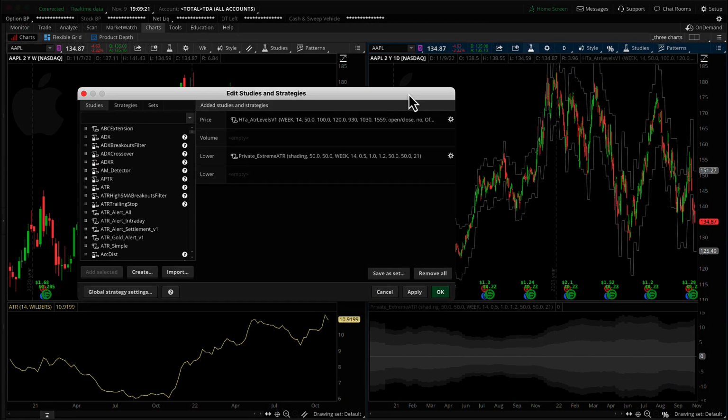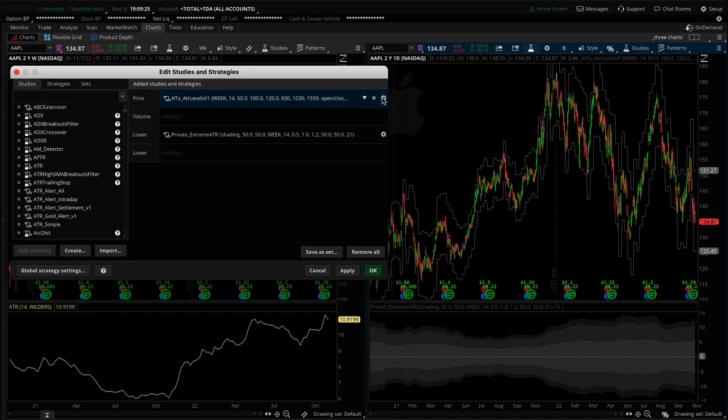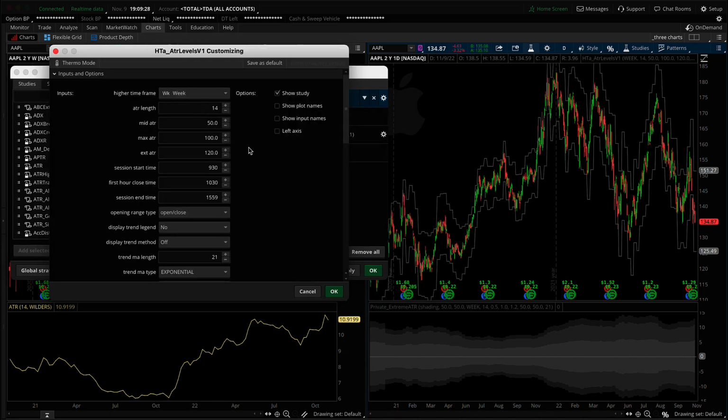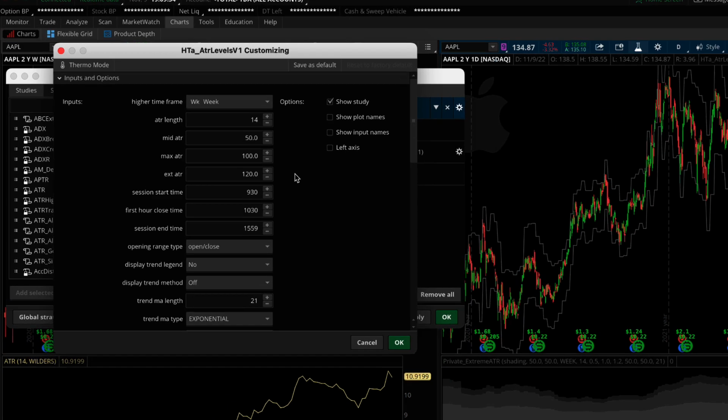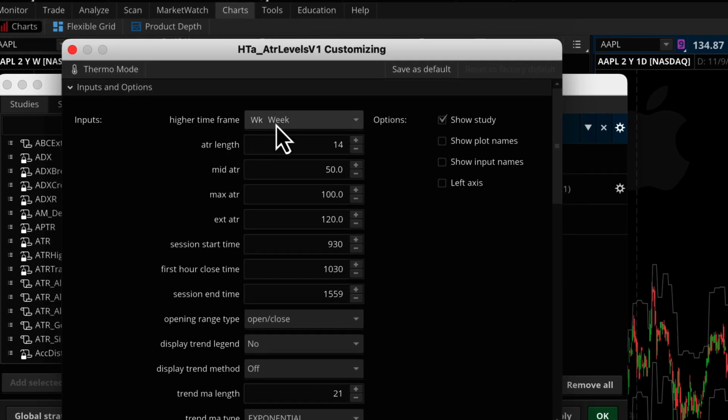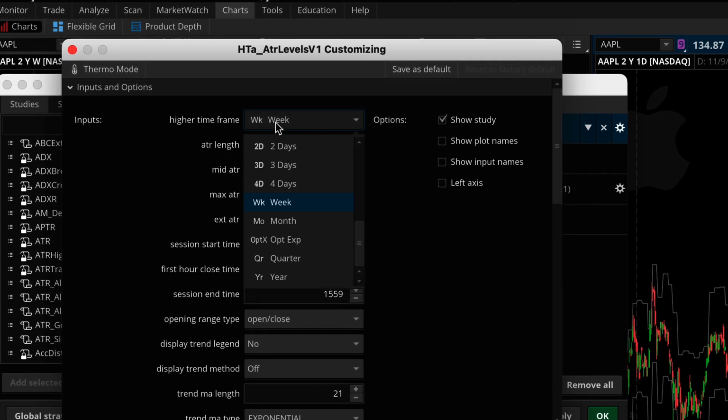Let's go ahead and review the first setting. I'm going to stick with these charts for now so that I can demonstrate from this foundation how these settings are going to affect the behavior of the chart study. So we have the higher time frame. Right now it's set to weekly. You can change it to daily or any of the other available time frames that you see listed here.